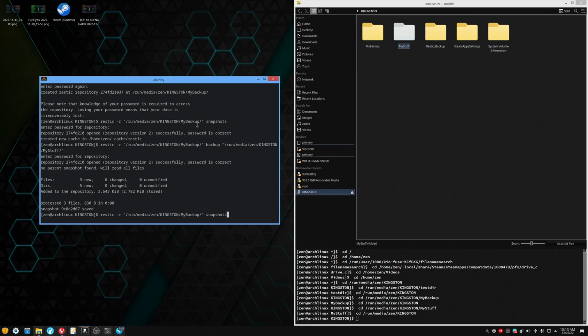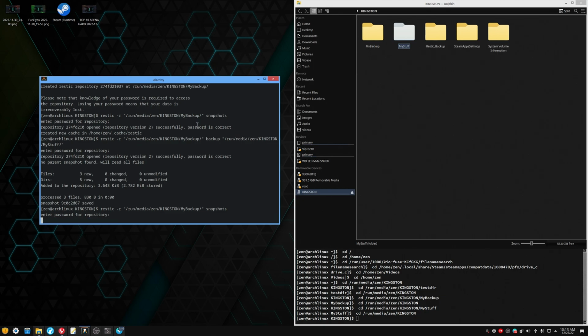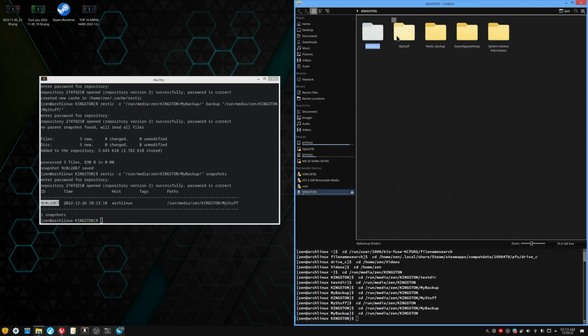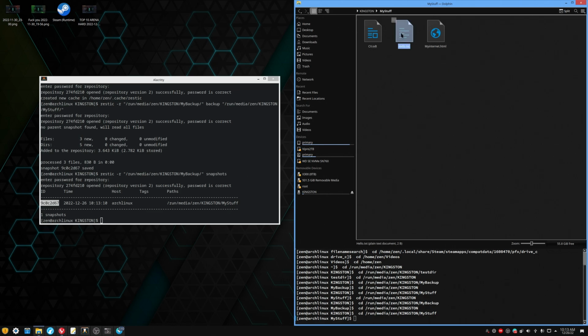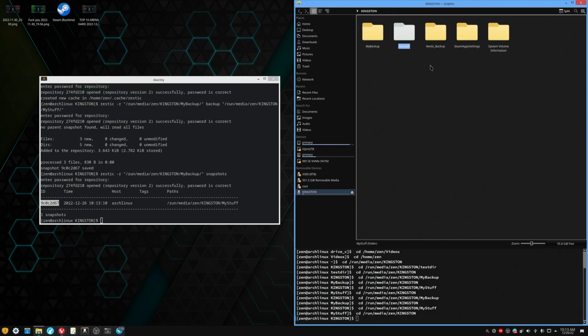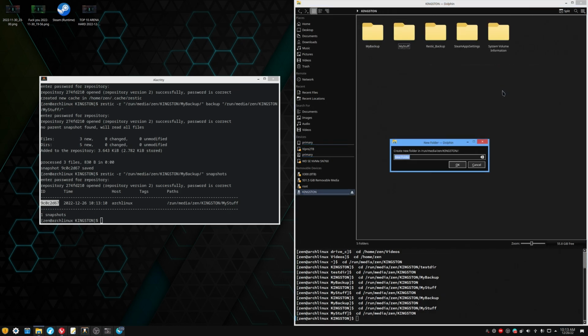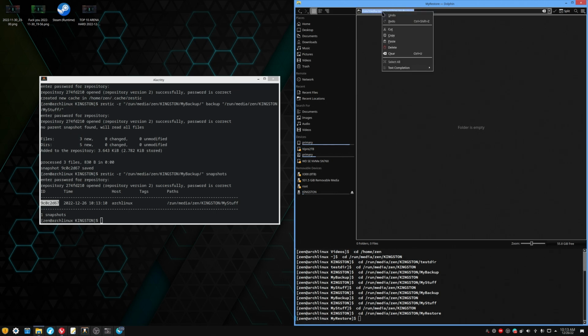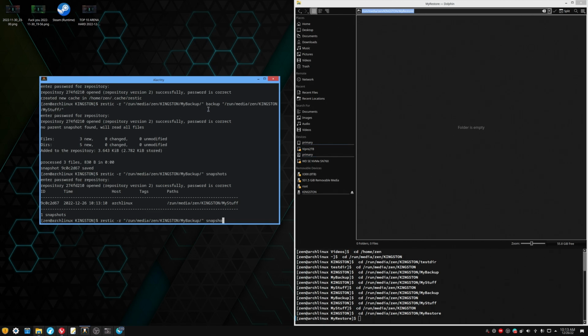If we look at the snapshots, you can see that we have an ID. Let's say we accidentally delete hello.txt. This is a goner now. Now what I would do is create a folder called my restore. Then I would specify that we want to restore.